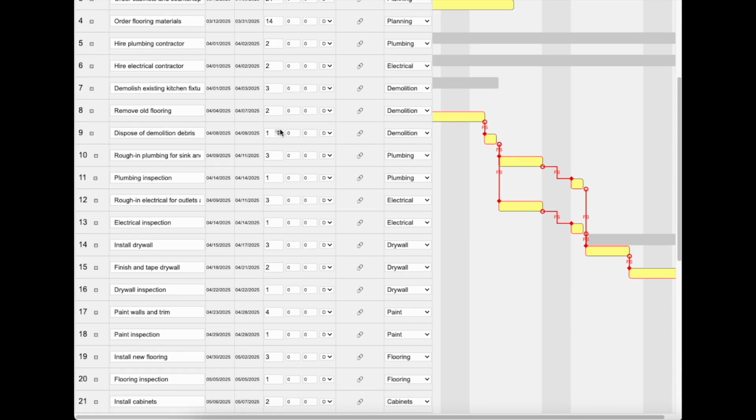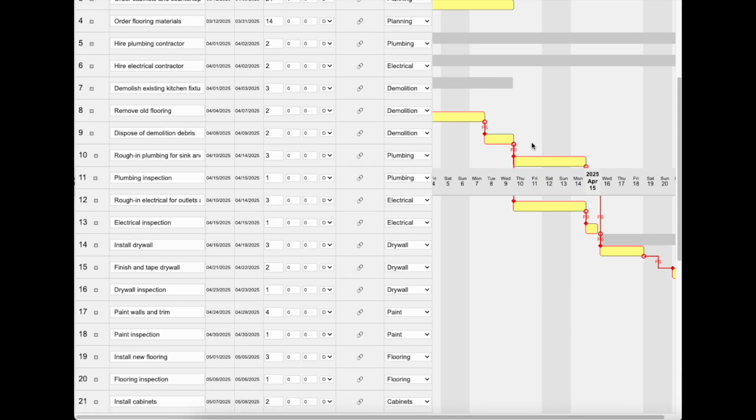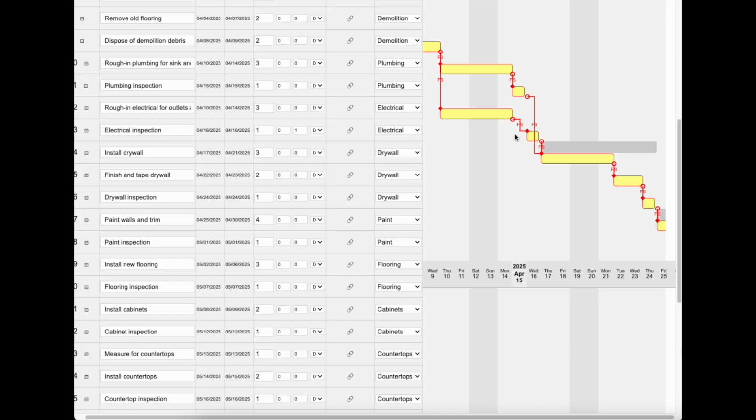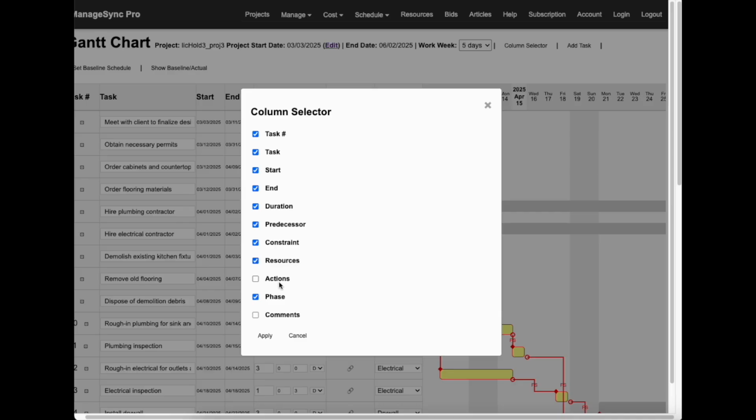For these, for example, you can say, oh, it's really going to take me 2 days to do this. You can adjust lead time, lag time. If you hit the lead time, it will just push it over a little right there. And you can see if I just do it some more, it'll just keep adding lead time on there. Then we'll also show the resources and the actions. I'll leave the comments off.